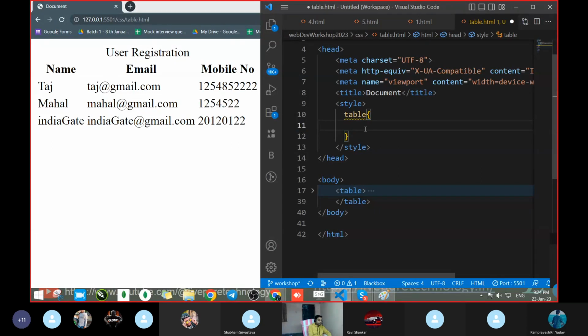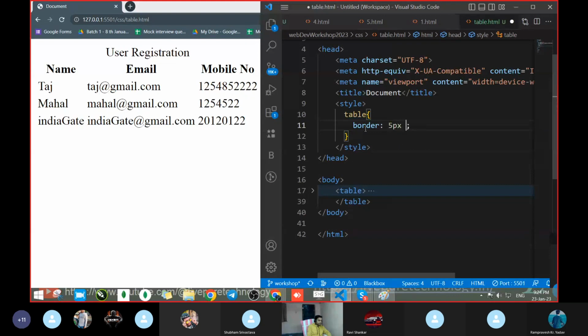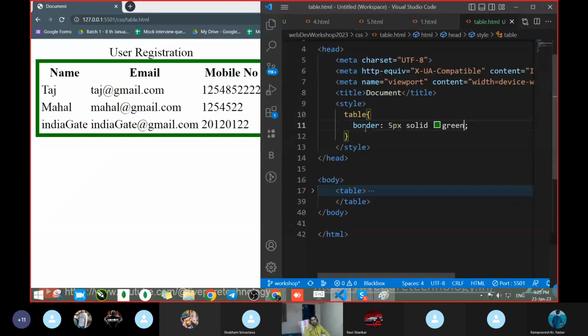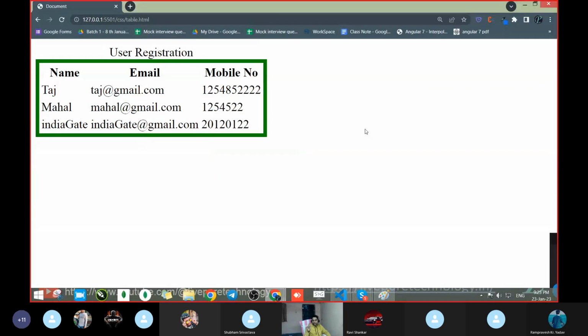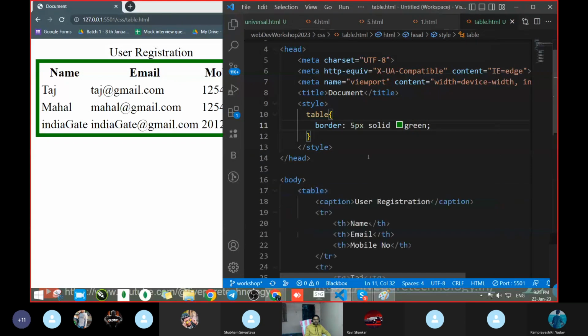Let's take the border 5 pixel solid green. Let's see what is happening. What happened? We got the border, but we got it around the whole table. How will we get the boundary over each column, each data, whatever data is there? So go inside the table.